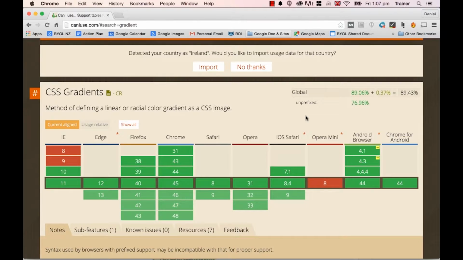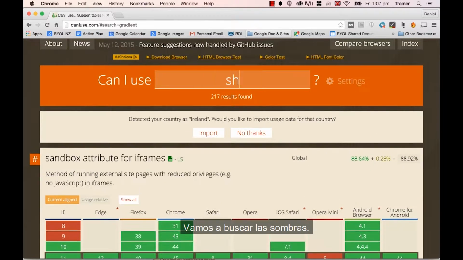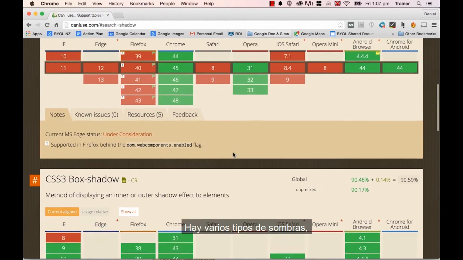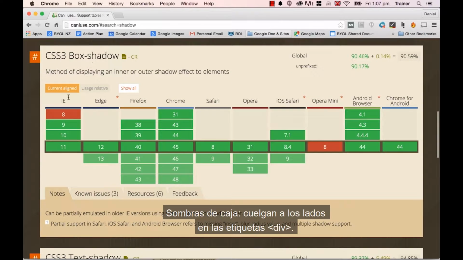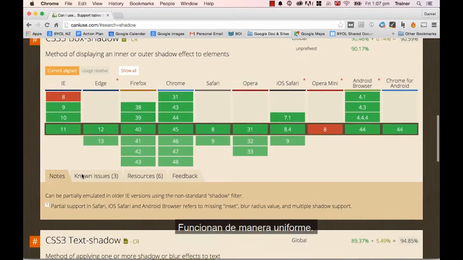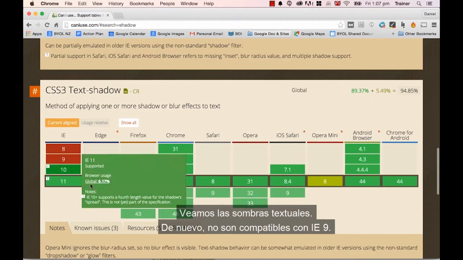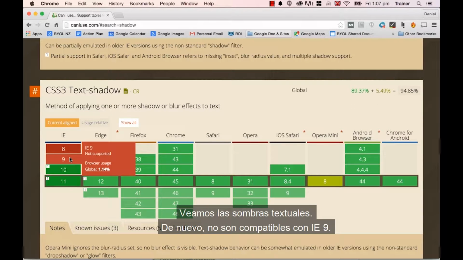Let's say something like, let's look at shadows. So shadows, there's a couple of different shadows, box shadows. So box shadows, the shadows that hang off the sides of div tags, that works pretty consistently. Let's look at text shadows. So it's not supported in IE9 again.